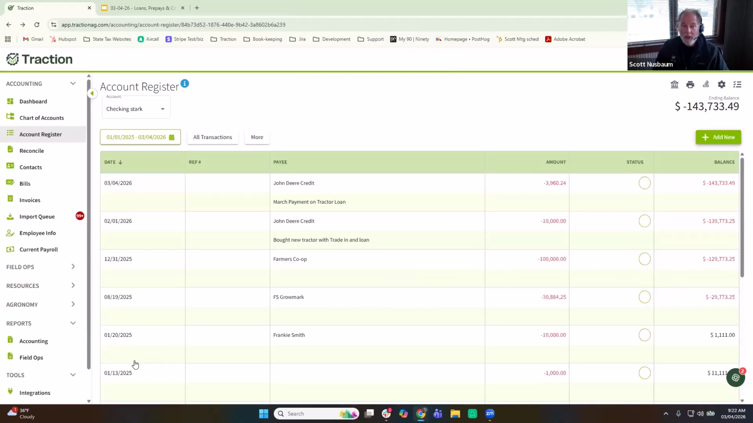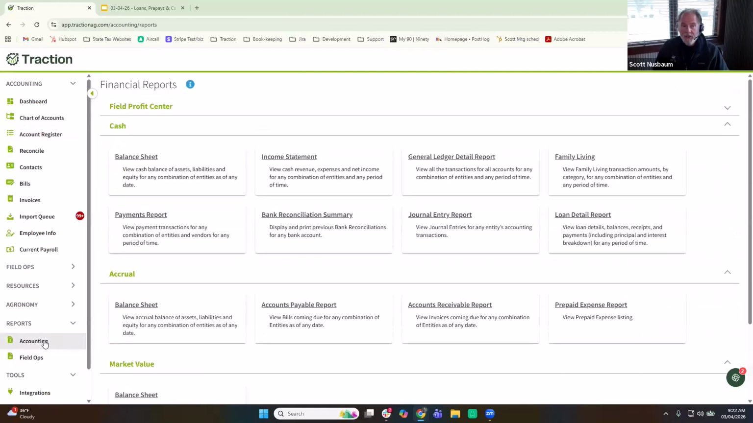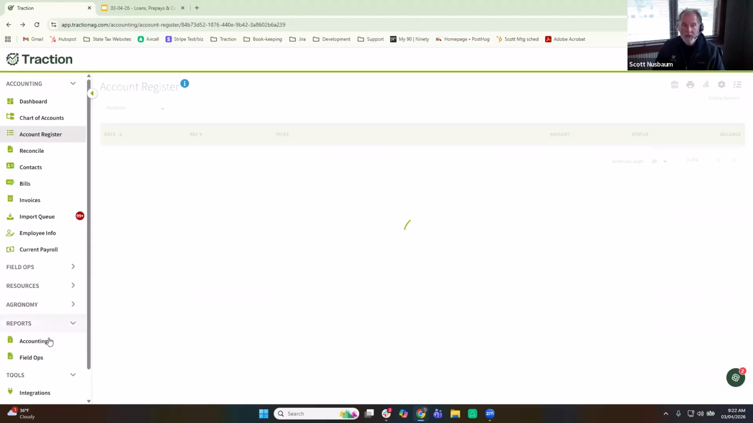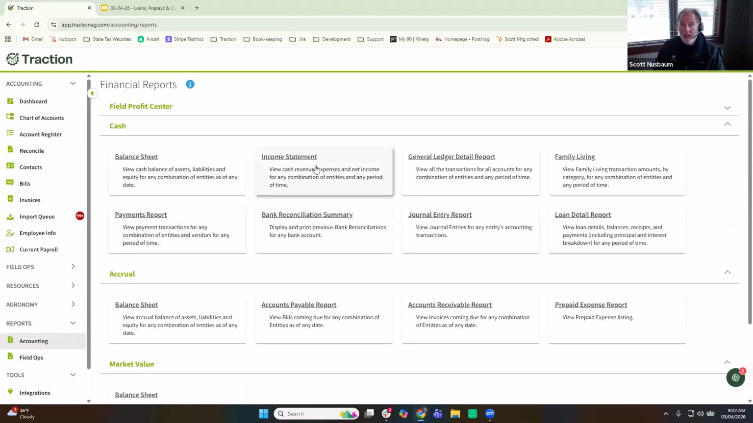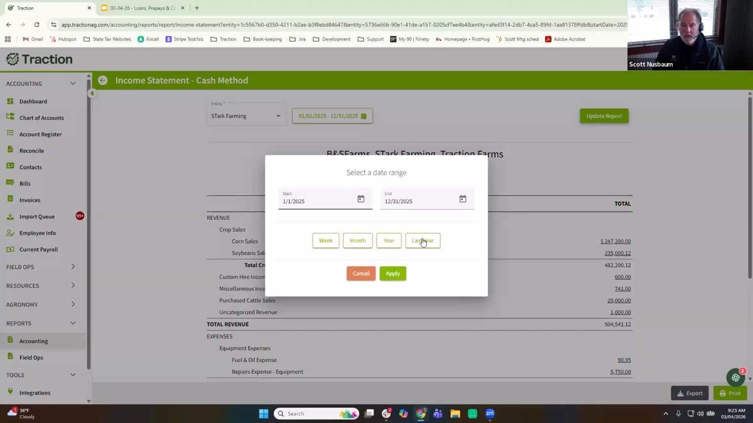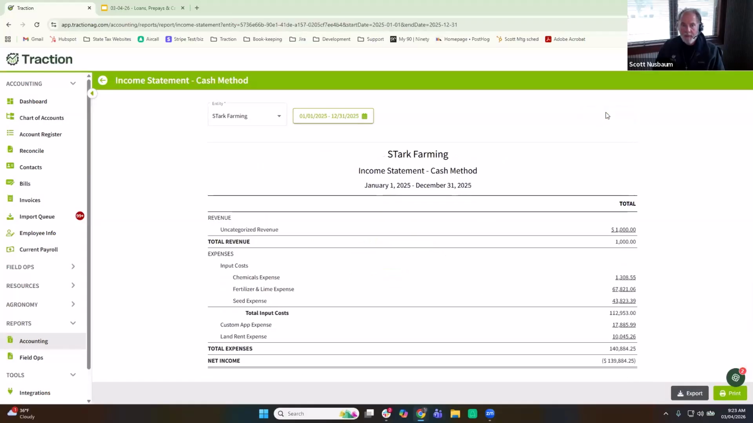So to kind of show you what that did, first thing I'll see if I go to accounting, go to my accrual prepaid expense, I will see right there my two prepays. The second thing is for taxes, those really need to go to seed expense and fertilizer expense. So if I go to my reports again and kind of show how that works, let's go ahead and say narrow. I'm doing a cash income statement. I've already got the date set. We'll set it to last year and update reports.